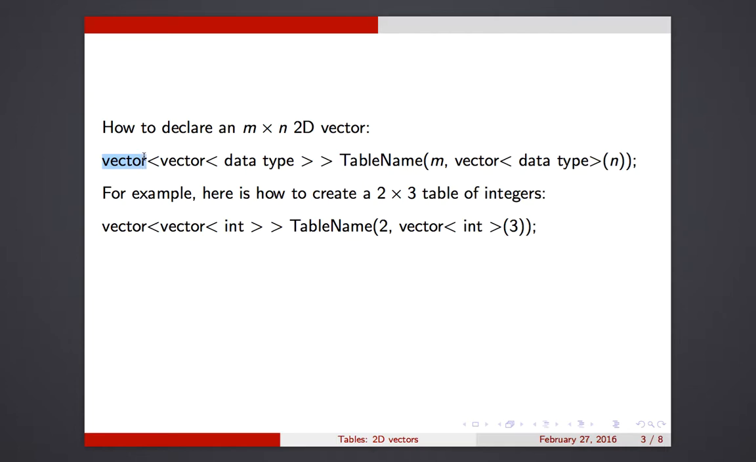It's a vector of vectors. So that's why you got vector and then vector there. So you're saying I'm going to create a list of lists, and the data type is whatever it is. You can have int, float, string, bool, whatever right there. You then give your table a name. You then say the number of rows, and then you have to say vector int again, or vector bool again, whatever your data type is, and then give the number of columns in parentheses like this.